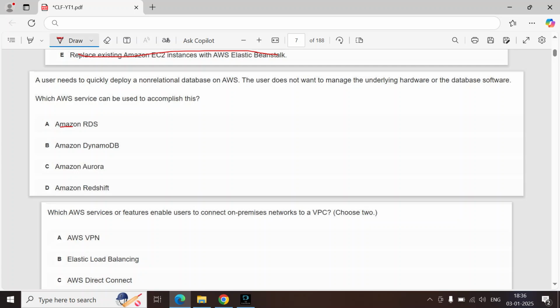So option A, Amazon RDS, is not the right one. Option C, Amazon Aurora, is also not the right one. Option D is also not the right answer. Option B is the correct answer for this question.